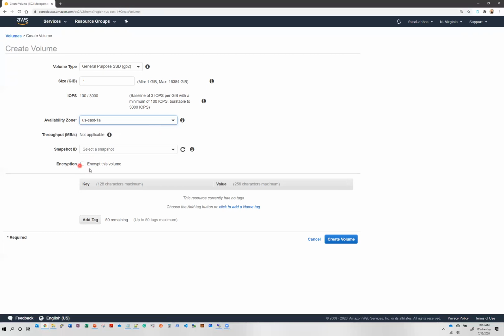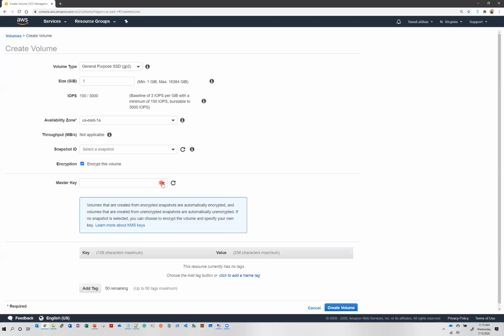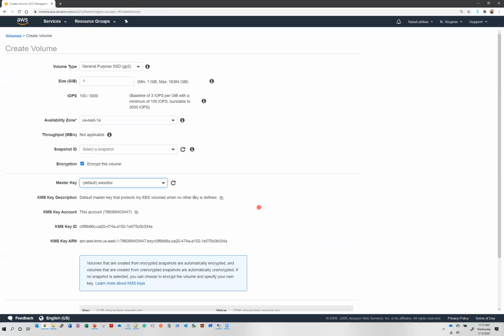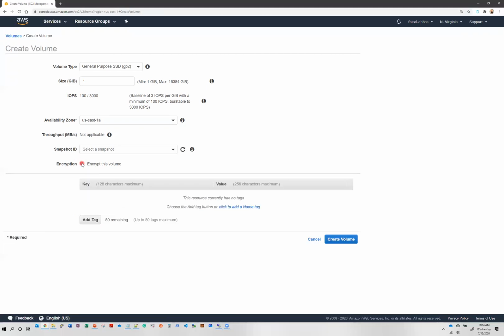It's up to you if you want to encrypt the volume, and then pick the master key. Amazon provides the default master key as well. If you encrypt the volume, that means the data is encrypted when it rests on the disk. Okay, so let's just leave it not encrypted, and then add the tag.